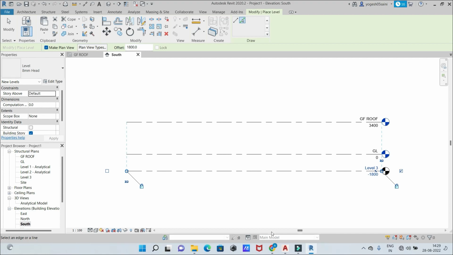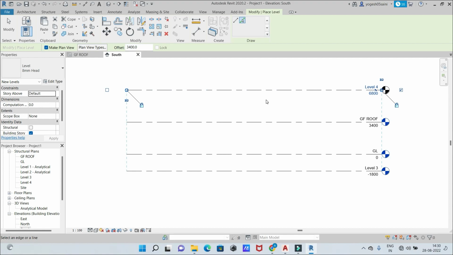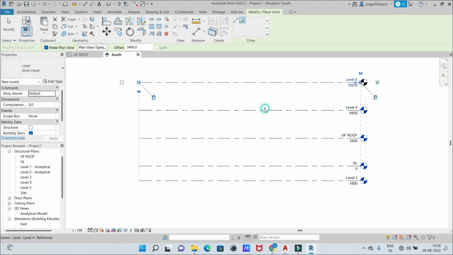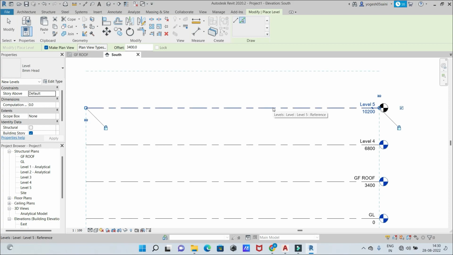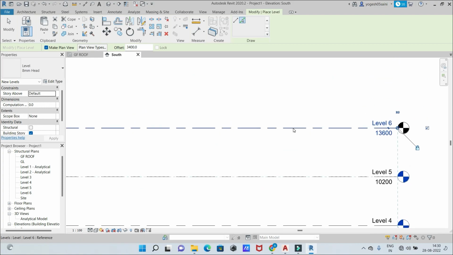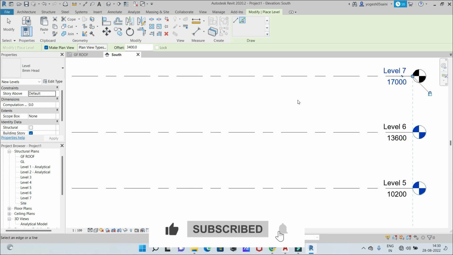Now suppose if you want to create more levels above this ground floor roof, you can see from here to here it is 3400. So I'll just write here 3400. Now I'm going to set the offset here, so I'm going to click on the ground floor roof. Then similarly just click here at level 4, then click here, level 5, then level 6, and now level 7.